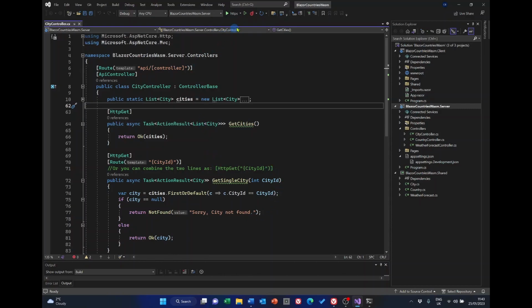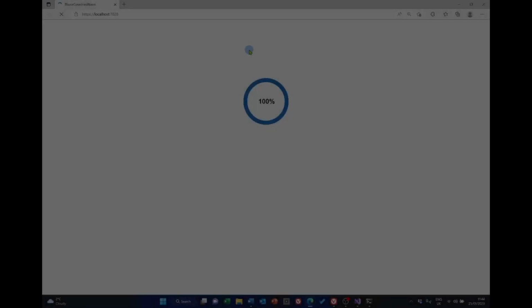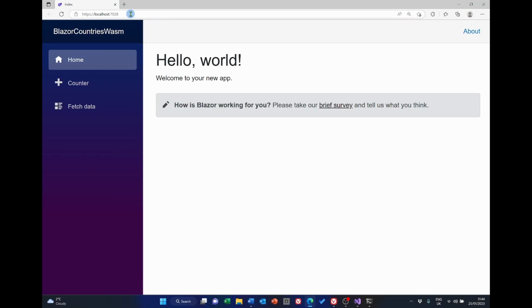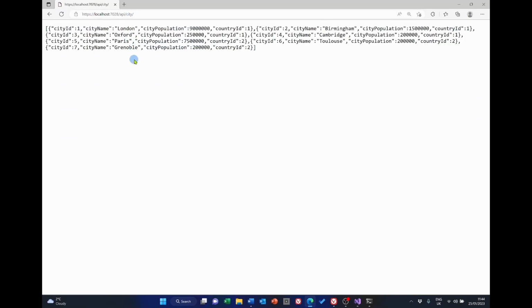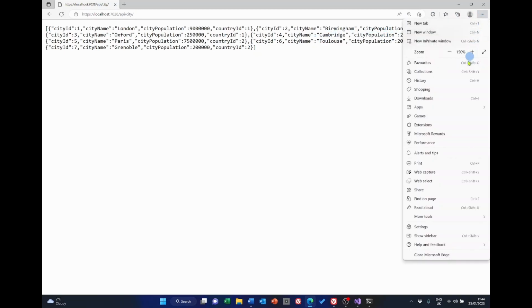So let me run it again, and I append /API/city. We get the list of cities. Now I'm using Microsoft Edge, and we can go to Developer Tools, and I can show you a little bit more about these responses.